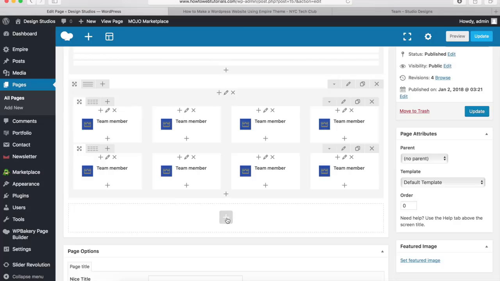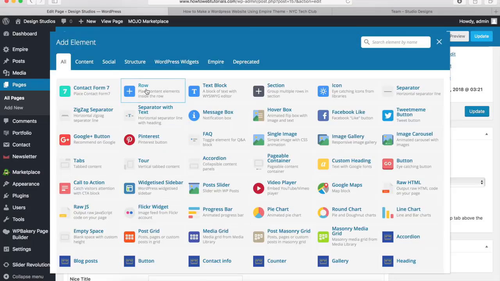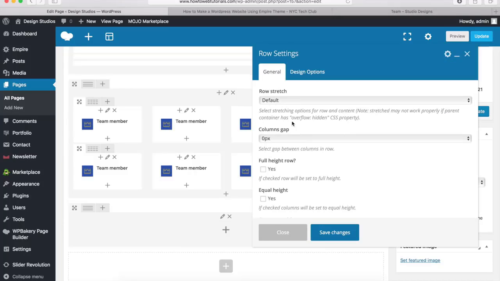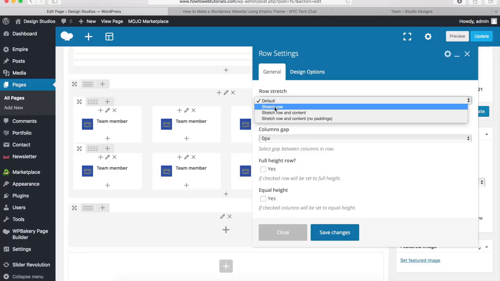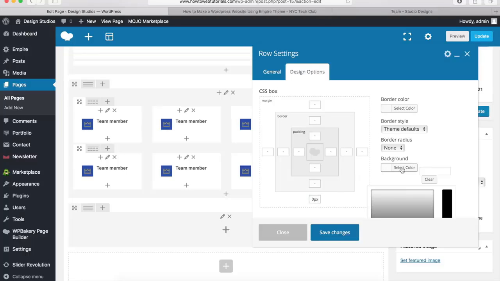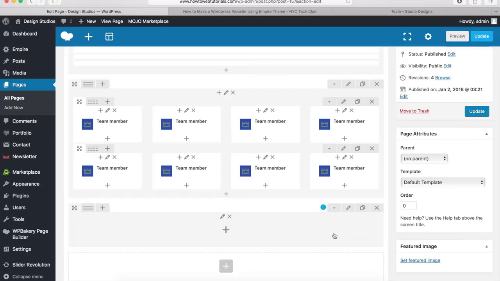Let's come down here and add a new row. So click on the row element, and we're going to go into the row settings. So click on the pencil. And once the row settings show up, let's go in here and select stretch row, and then go into the design options. And I want to put in 0px for the bottom margin. And then I want to add a background color right here. So I'll put in the color code #00A9DA. And once you're ready, go ahead and click on Save Changes.